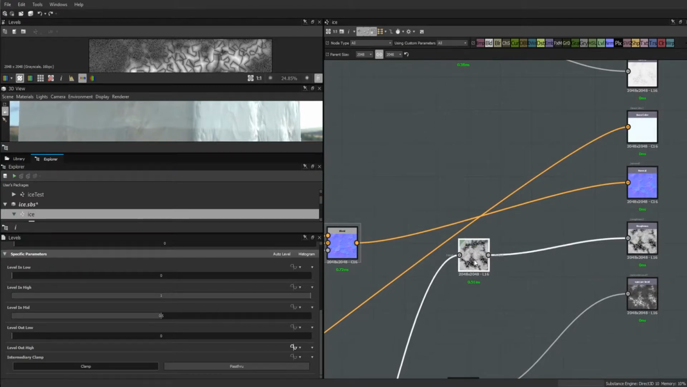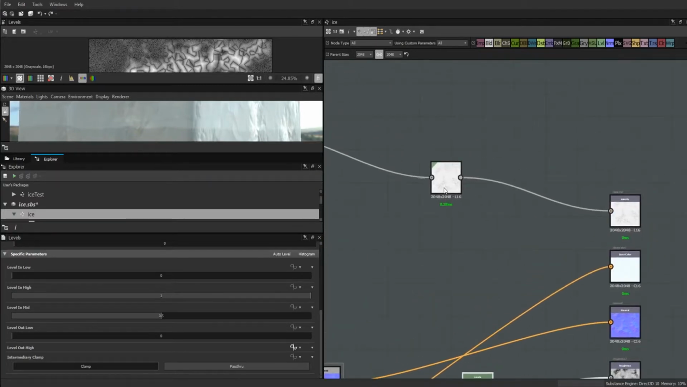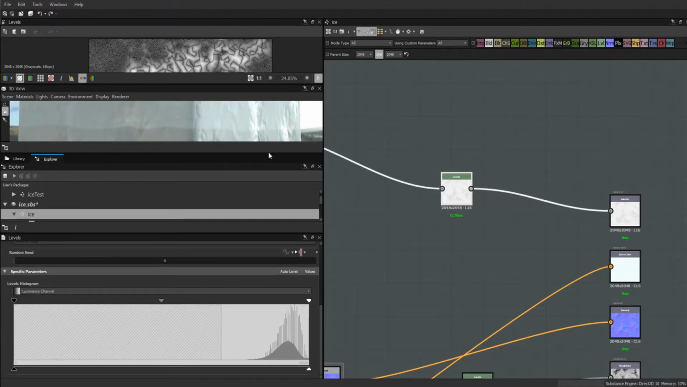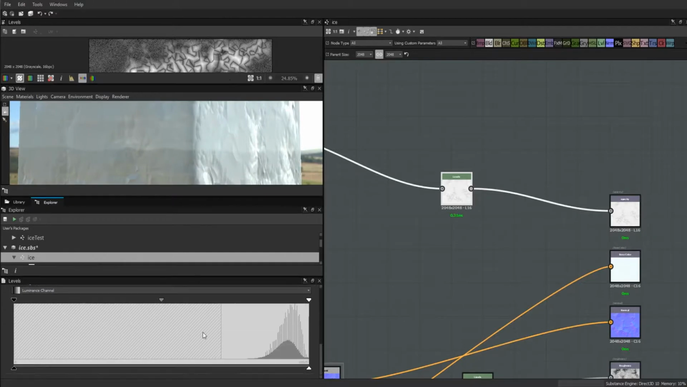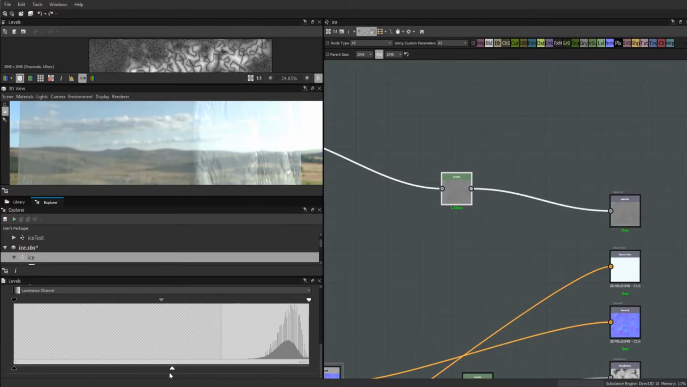The next one we want to deal with is the opacity. So if we come into our levels node and see what it actually does, as we bring our high down, it gets more transparent until we don't see it at all, which is something else we're going to have to take care of.